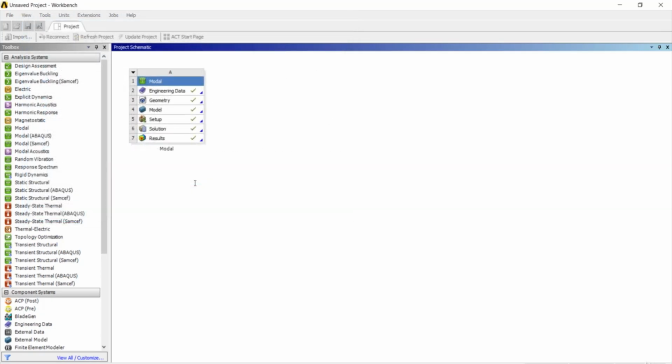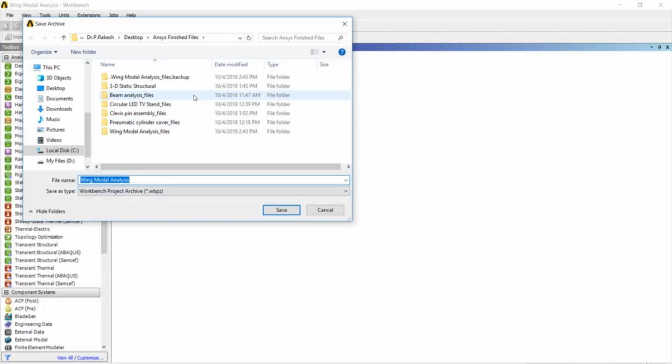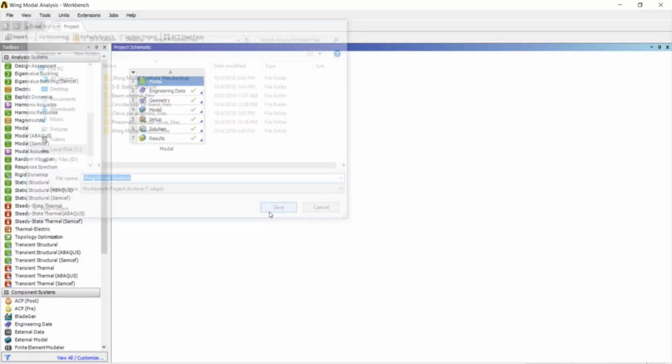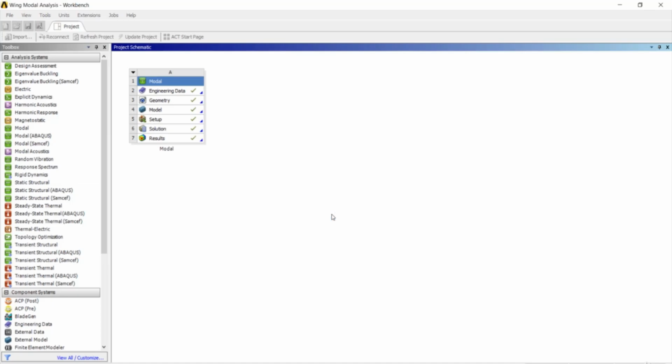Okay, so once you have saved it, it will be saved in the default file format of ANSYS Workbench. You can also save it in the form of an archive by clicking on File, then Archive, browsing for the location where you want to save the file, giving the name of the file, and pressing Save. Then it will ask me what are all the things that I need to archive. I am going to click these two options as well, and click on Archive. So this is how you can save the ANSYS project in the form of an archive file.